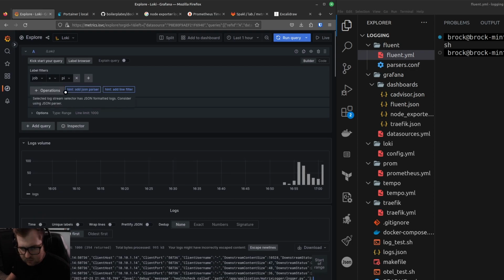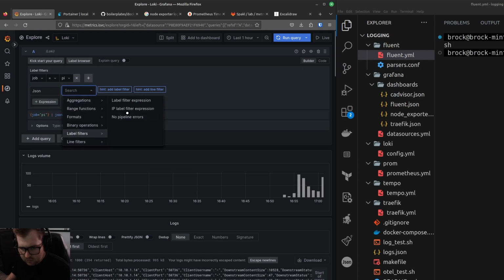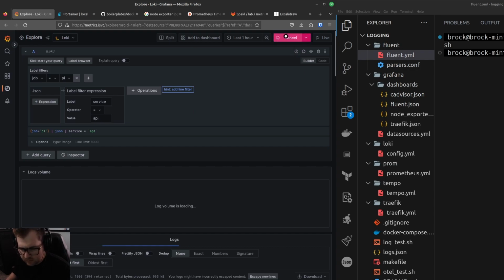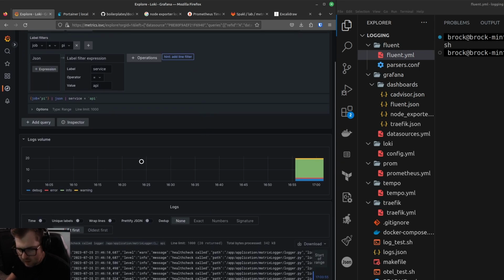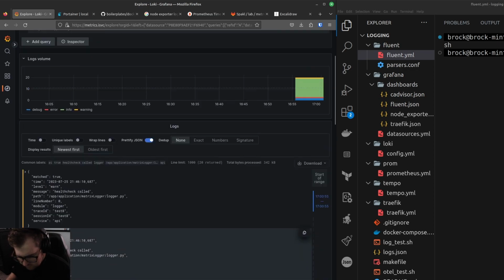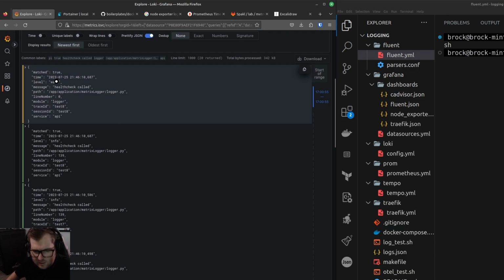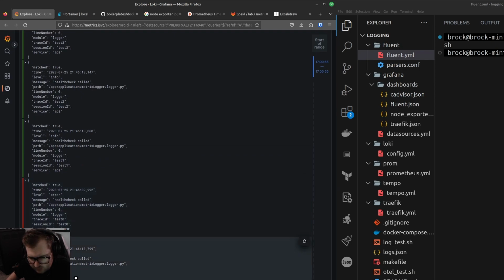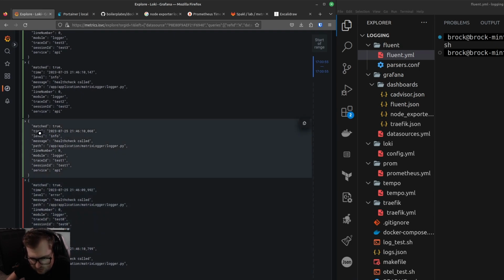So let's add a new filter in. And let's say this time service equals API. So let's run that query. Boom. So now we have these popping up, and you get a nice little visualization here. You have this nice view. You can prettify them so you can see, and then it'll highlight these, like, oh, this is a level warning, info, you know, all this stuff, error, debug. So it's pretty cool.